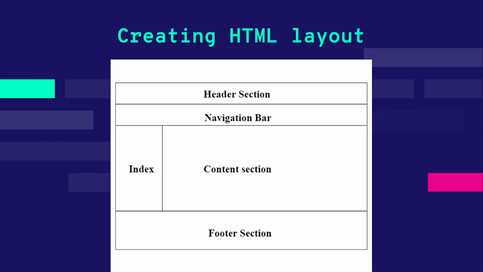In an HTML layout, there are some basic sections. The first one is the header section, in which we show the most important information at the top. Then comes the navigation bar, which has links to visit multiple pages if our website contains multiple pages, such as About Us and Contact Us. Then we have a sidebar, which we also call an index. If we have different sections, or we want to jump to a different section in a single page because our content is larger, we can use that.